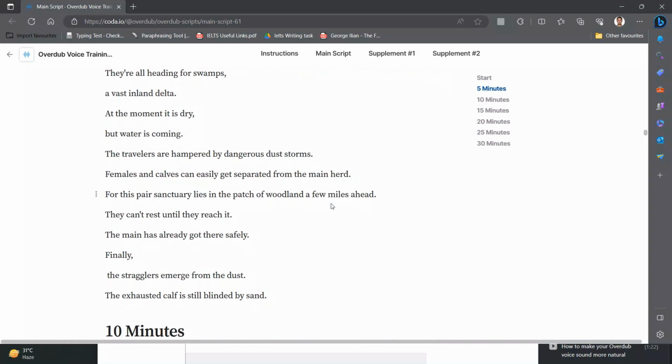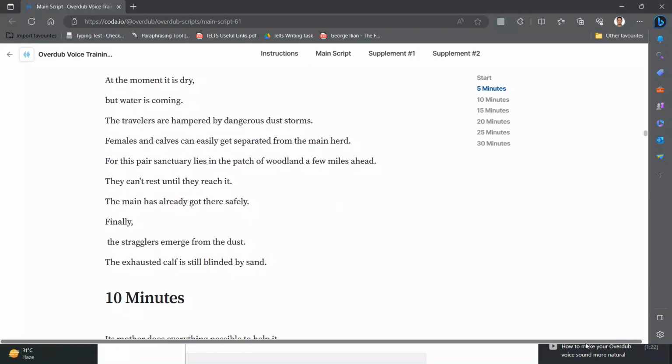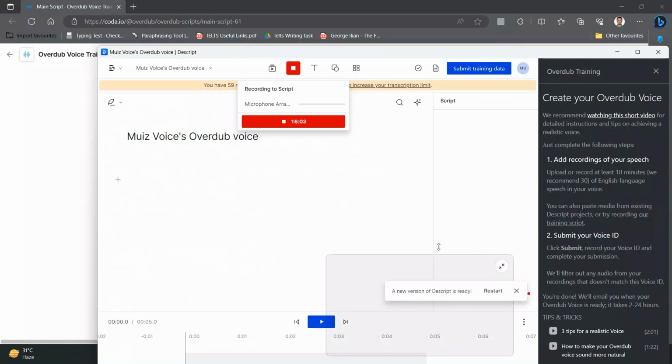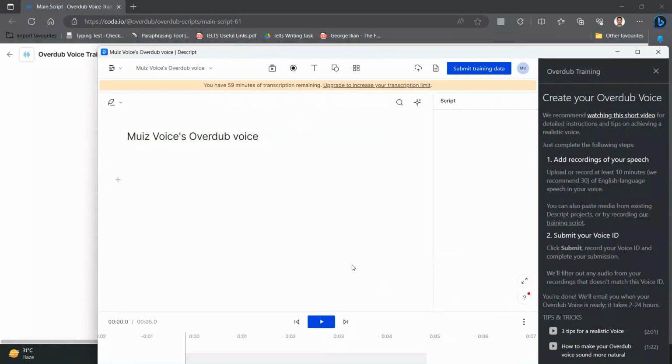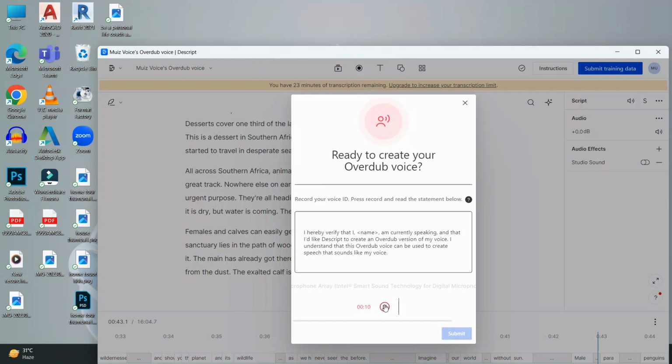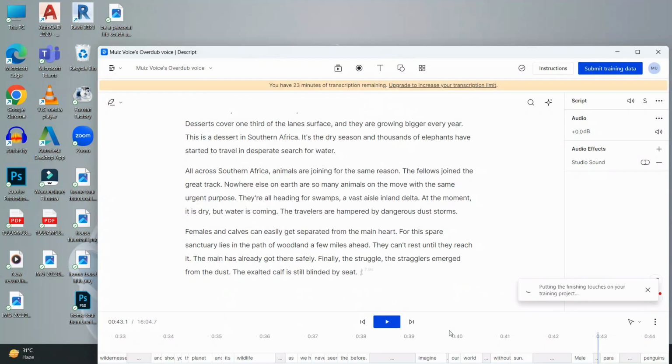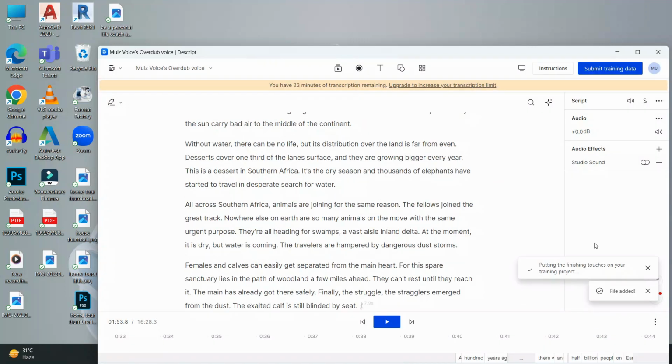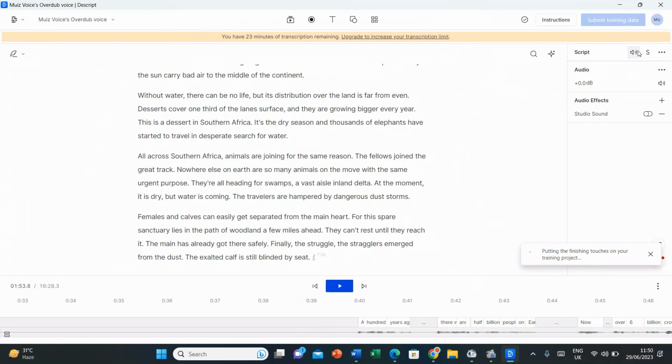After 10 minutes, which is the minimum criteria, you'll get to save your recordings, and then you click submit training data, and then you record whatever has been written here. You just confirm it, then you submit, and after some time you'll get a mail of confirmation. Here it is, it has been submitted.